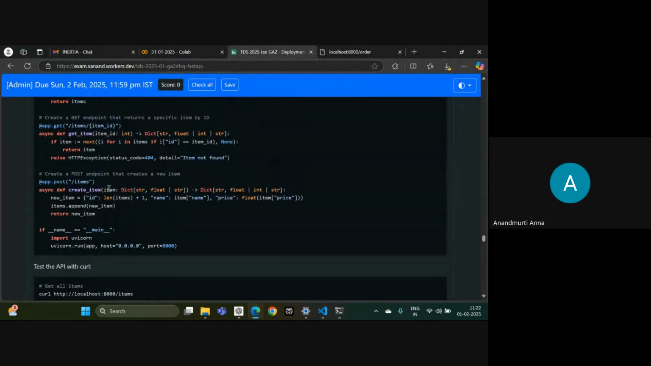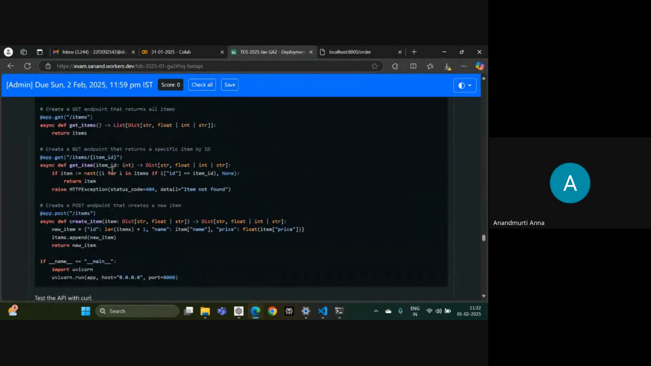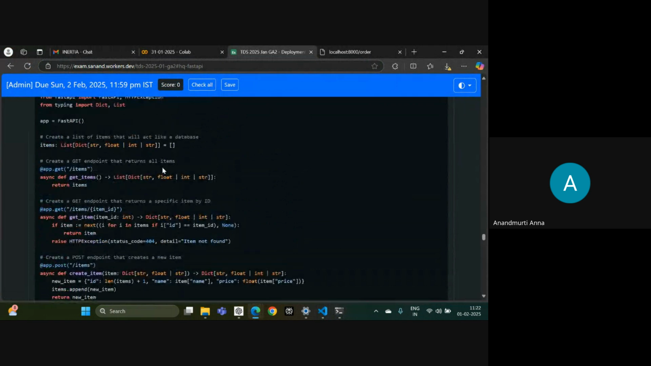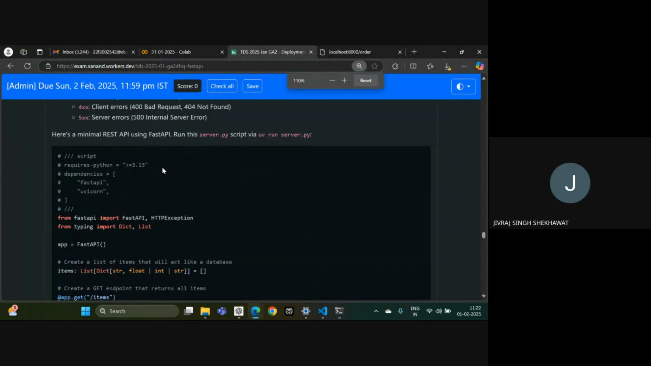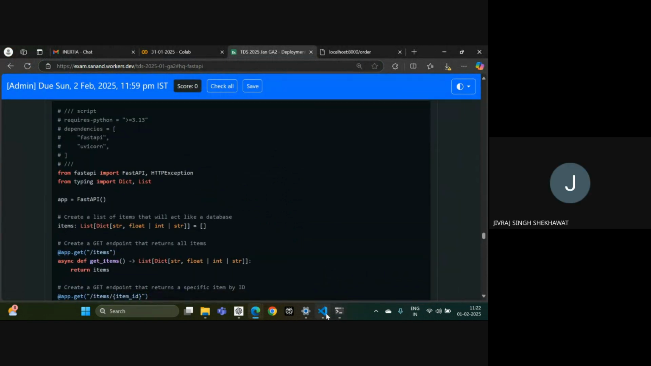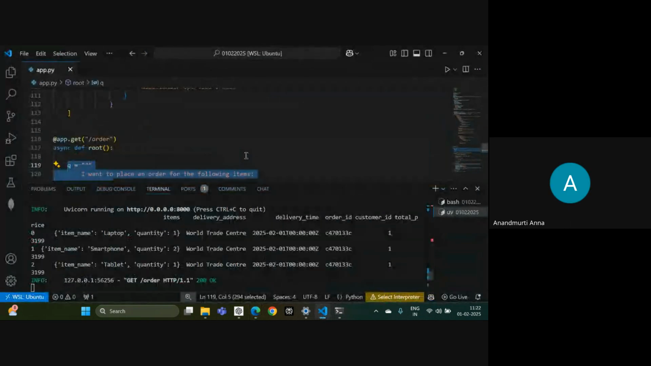Jivraj, is it okay if you can increase the font a little bit, like two? Okay. Yeah, over here and over here, here, here, here, here.